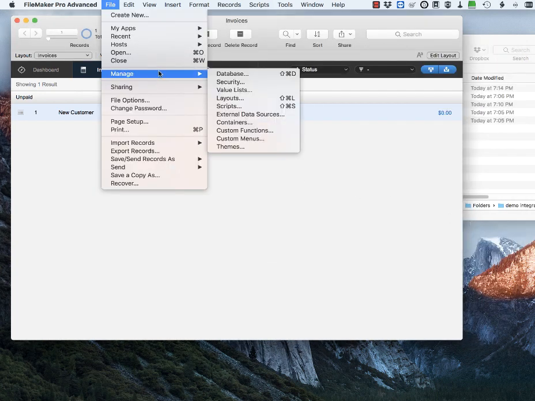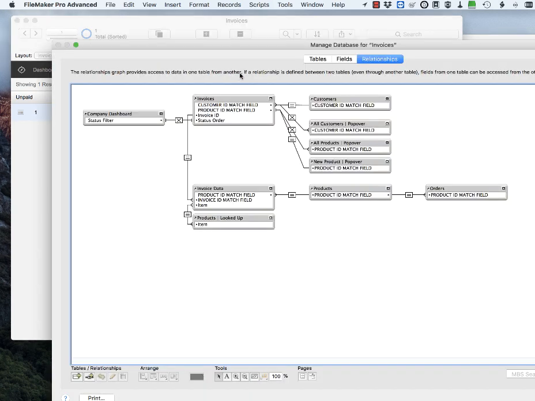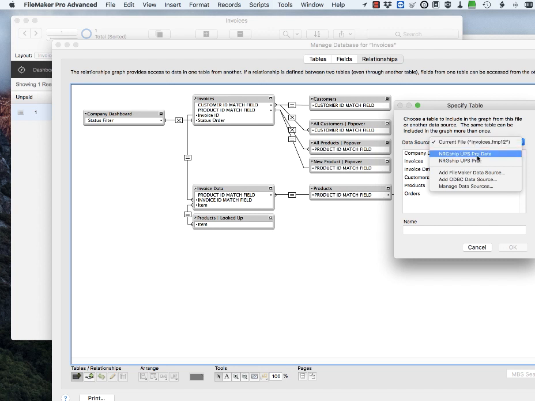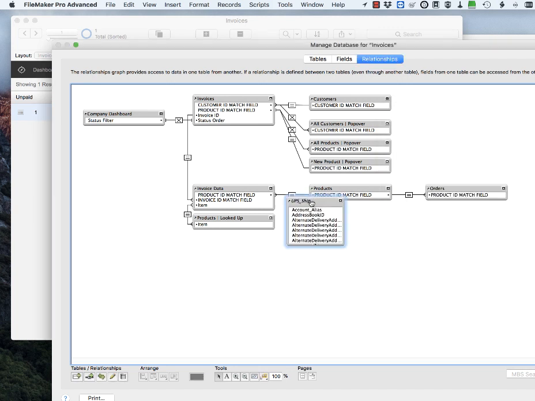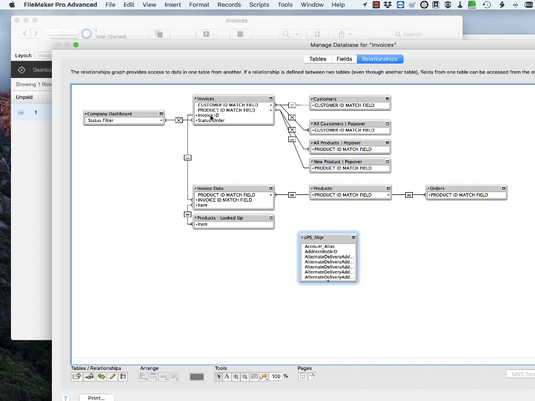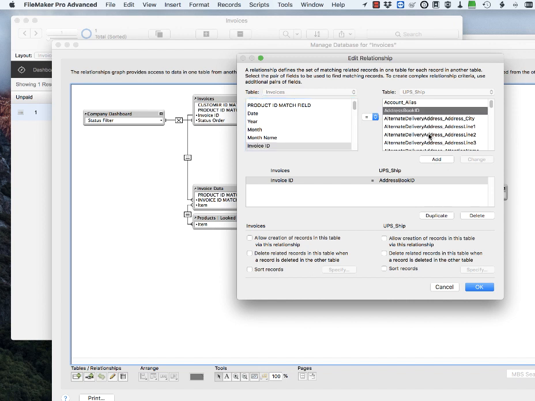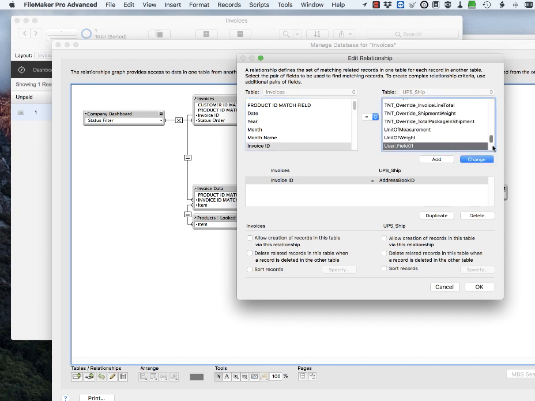And once I've done that, I can go in and add a new table. And I'm going to pick the ship table here. And that's going to be related from the invoice ID to the user ID field. And then I'm going to allow creation of related records.